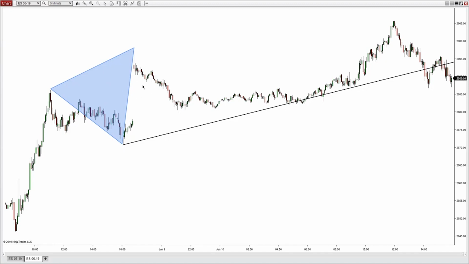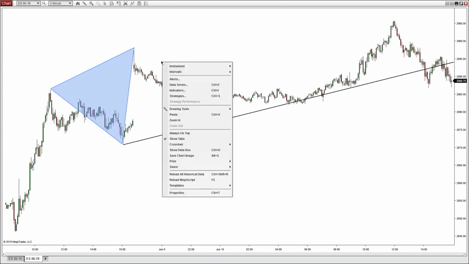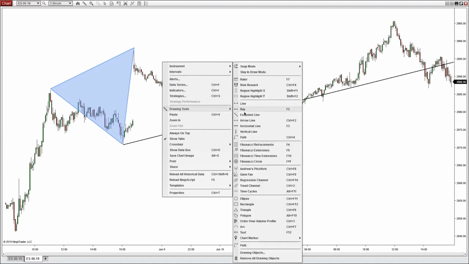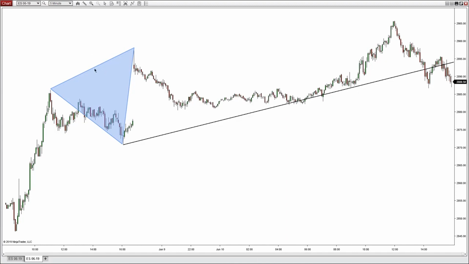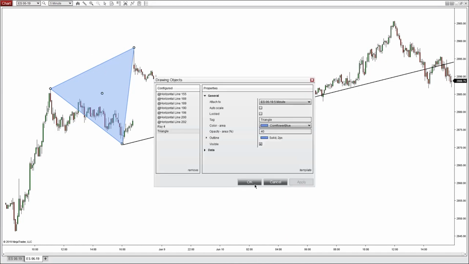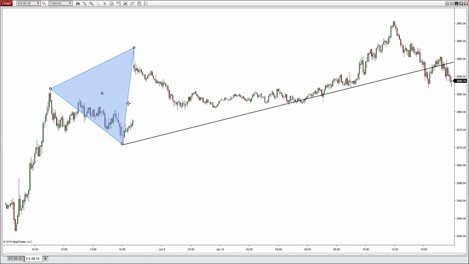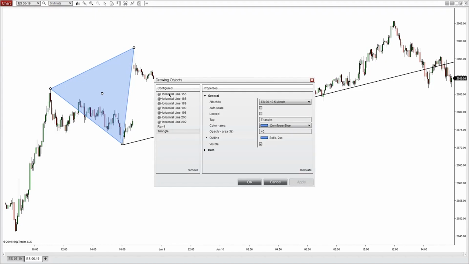Now you can access the drawing objects window a couple different ways. You can right click and go down to drawing tools and then drawing objects. You can also double click onto any type of drawing to go into the drawing objects window. You can also select a drawing, right click on it, and go into properties here. Now you'll see a lot of different tools. If I have a lot of horizontal lines on here, you can edit any one of these that you'd like. Under properties here, these are all the tools that are drawn onto the chart.